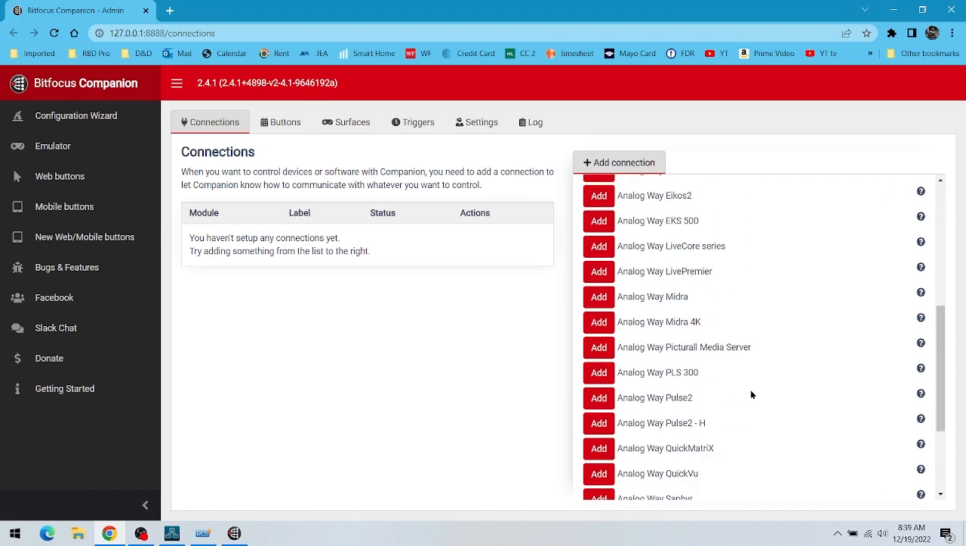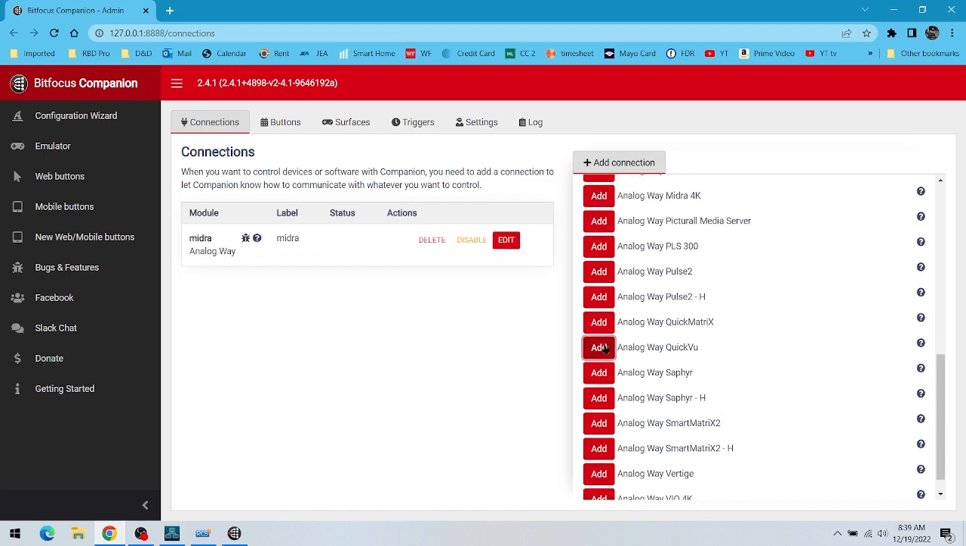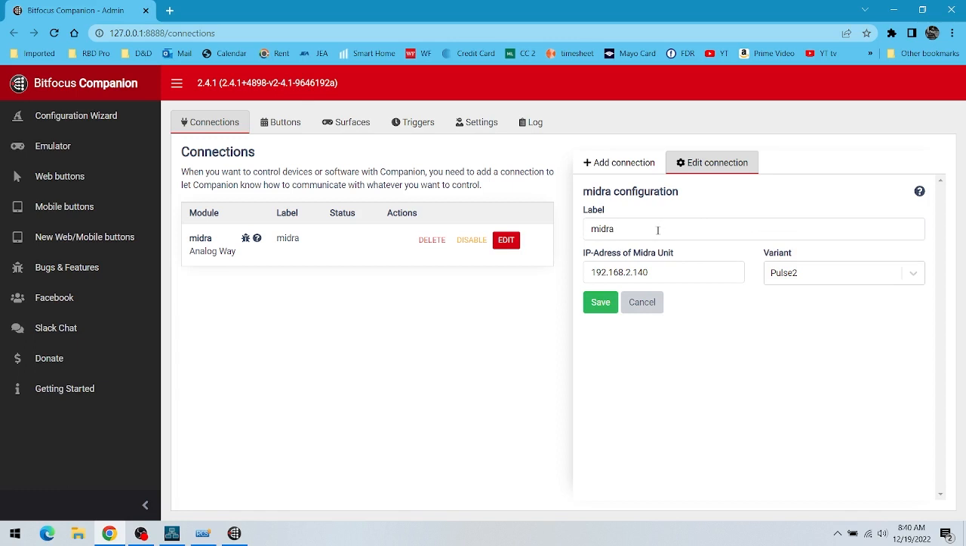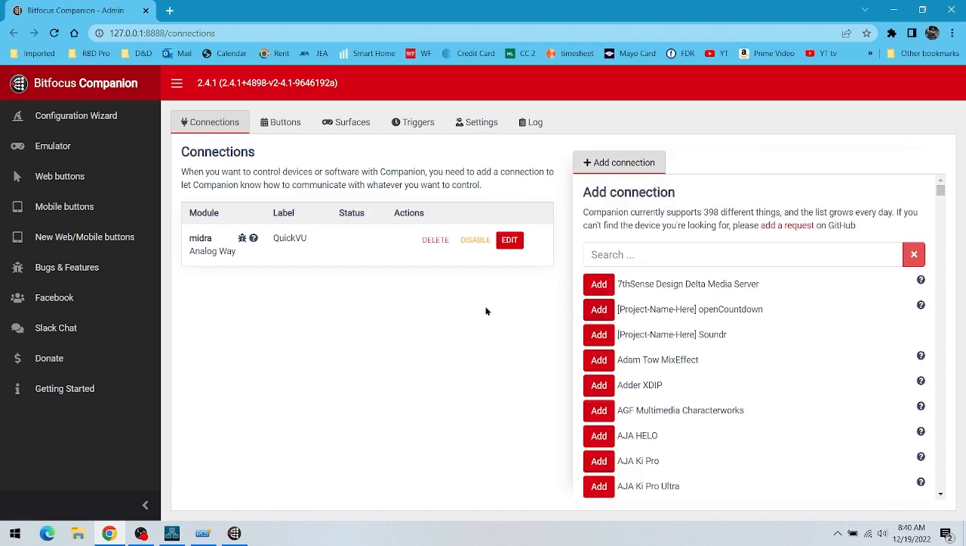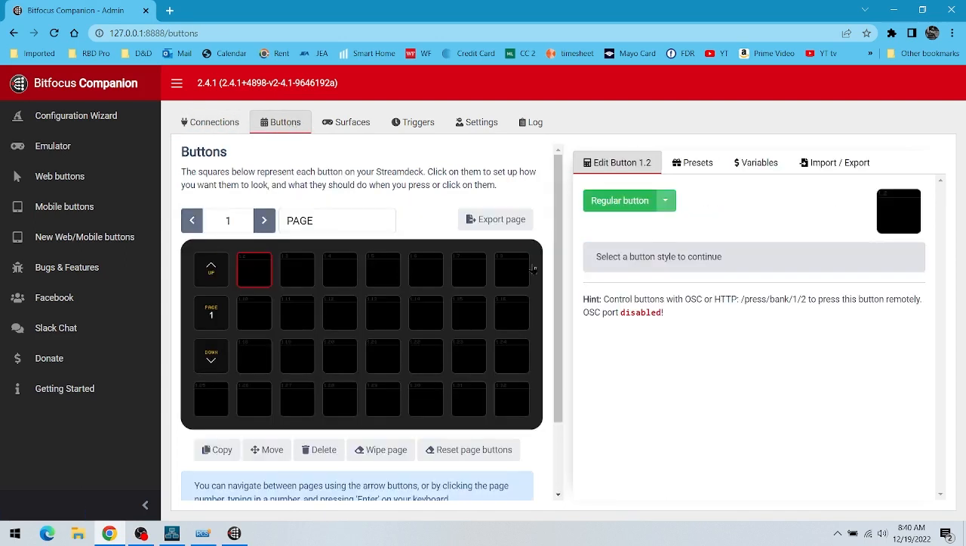I actually have two choices. I can do AnalogWay Midra, or I can do AnalogWay QuickView, and I'll do the QuickView this time. Once we click on it to add it, we can give it a new name, QuickView, and we're going to type in the address again. And again, we're going to do a local host. I like clicking away and clicking back, because it should give us an okay warning, but we're going to make a button real quick to make sure.